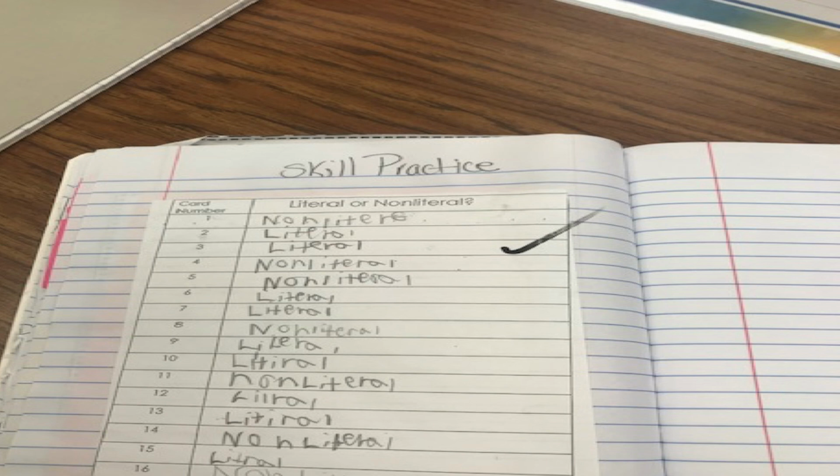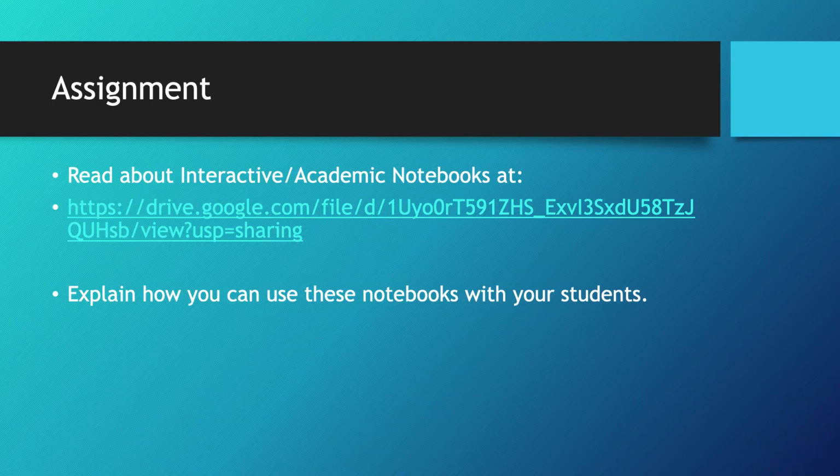Here's another way that the teacher quickly can look down and check. But I want to encourage you all to move your academic notebooks to more of the visible learning than just checking things off. For your assignment, I'd like you to read about the interactive or academic notebooks on this link, and then explain how you can use these notebooks with your students.